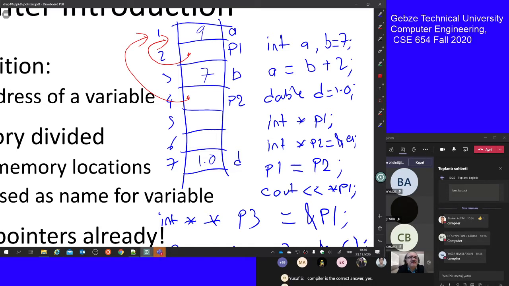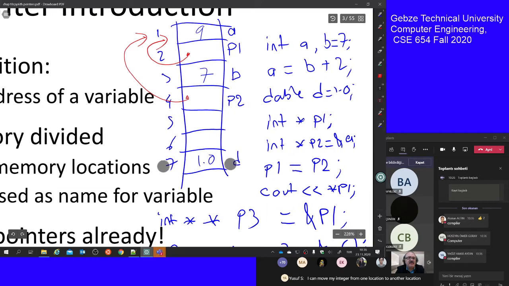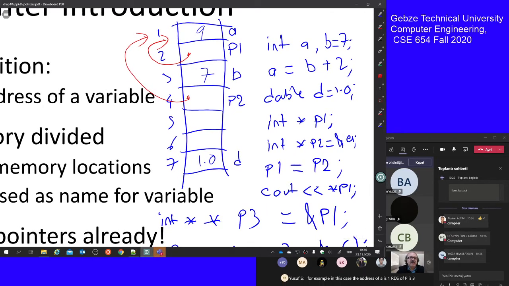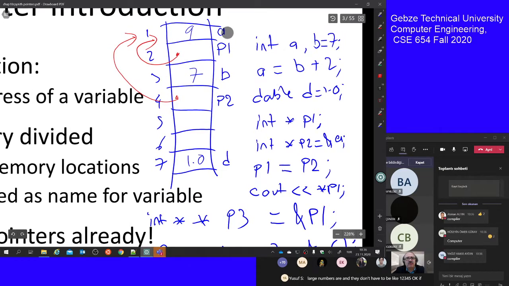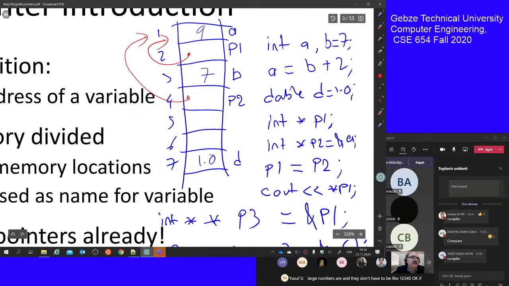Is there any way in C I can move my integer from one location to another location? For example, in this case, the address of A is 1, the address of B is 3, the address of D is 7. Of course, these are imaginary addresses. The addresses are not small numbers like these. They are large numbers, and they don't have to be like 1, 2, 3, 4, 5. If I like to move my integer from this position to, let's say, this position, can I do that? The answer is no, it is not that easy.